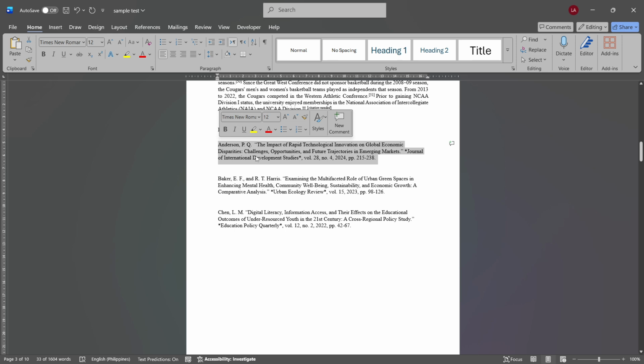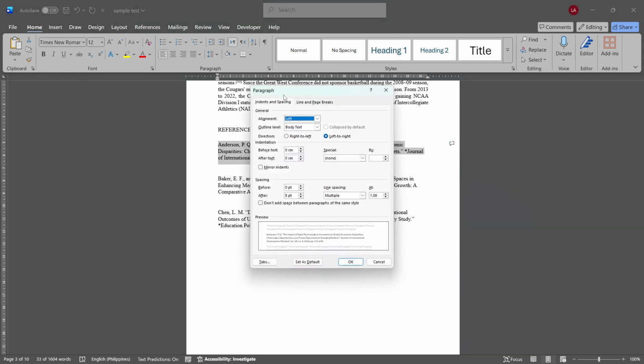Next, navigate to the Home tab on your toolbar. This is usually located towards the top of your screen, and it contains many tools for editing text, including the font style, size, and paragraph settings. Once you're there, look towards the bottom right corner of the paragraph group. You'll see a small arrow icon. Click on this. Doing so will open the paragraph dialog box, giving you more detailed options for modifying your paragraph settings.